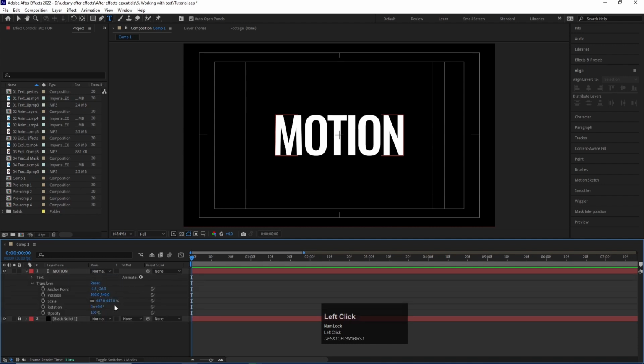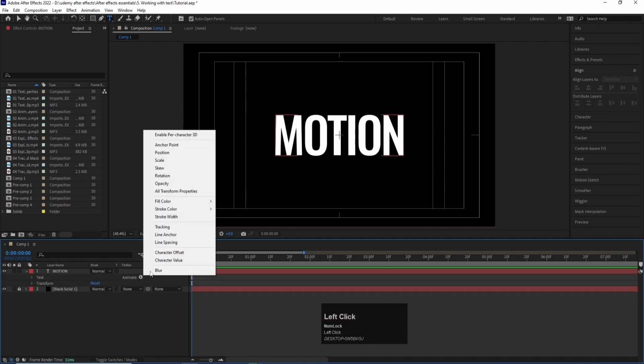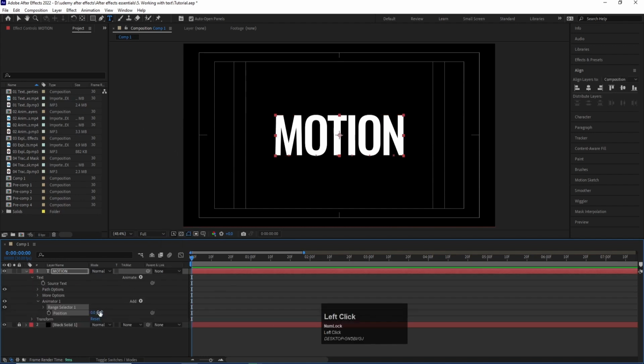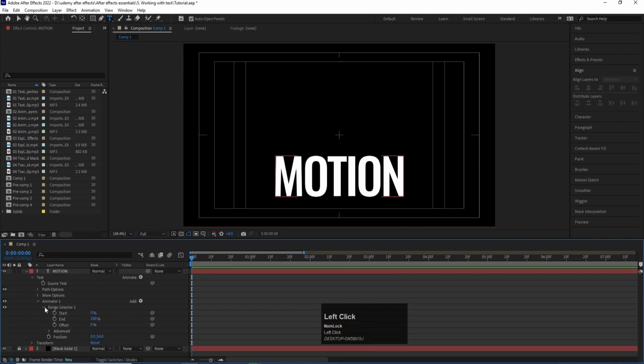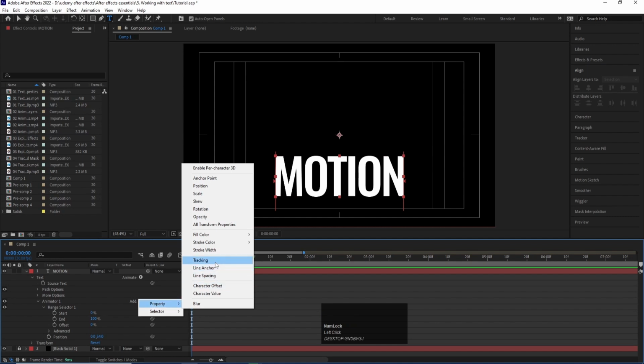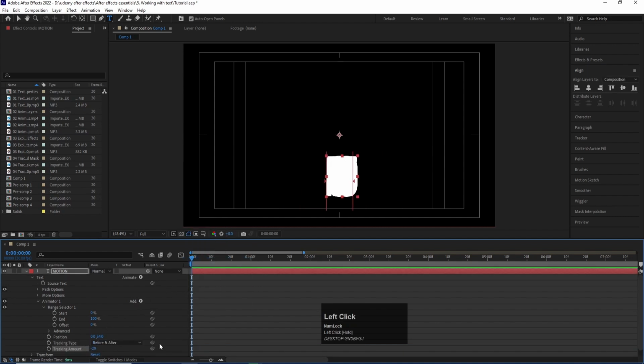Obviously, we are going to choose our animator. Let's minimize all of the stuff. Go to the animator, and I'm going to animate positions. So simply go inside this position, and initial position, I want it over here. Okay, go to the range selector, and we will animate this, but before that we will try to adjust the position and other properties. Now along with this position, I'll go to the property, and I want tracking as well, and I'm going to reduce the tracking somewhere around like this.